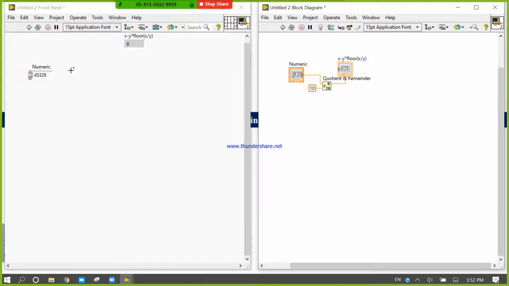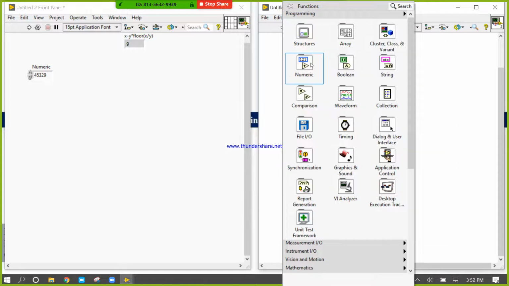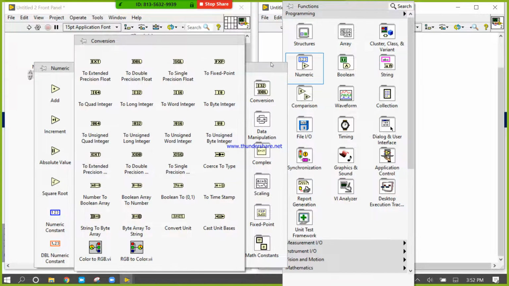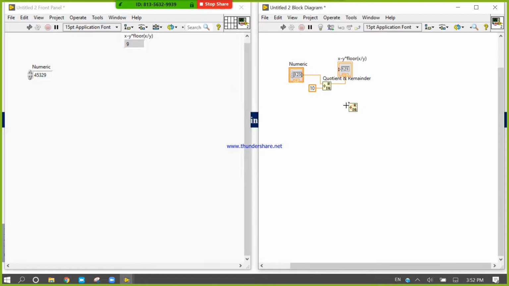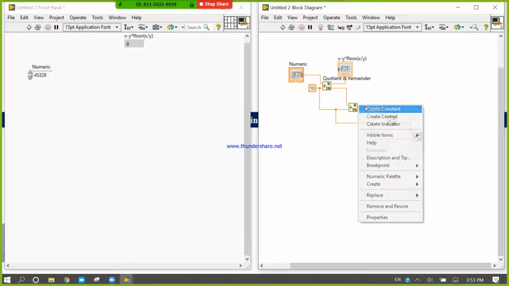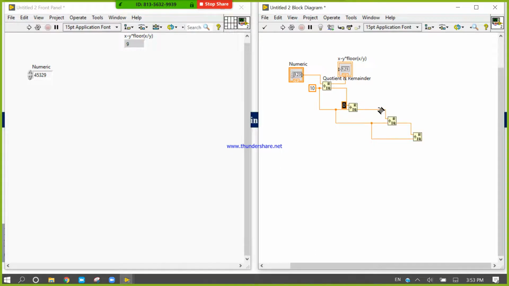So quotient will be 4 5 3 2, right? Now if I take again the same condition, same quotient and remainder, after that I will take the same quotient and remainder, and after that I need the same quotient and remainder. Okay, sorry.